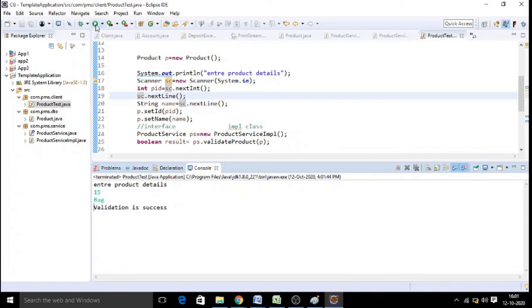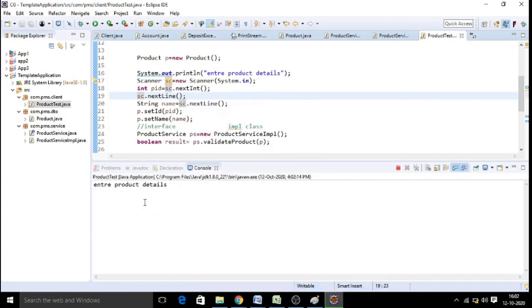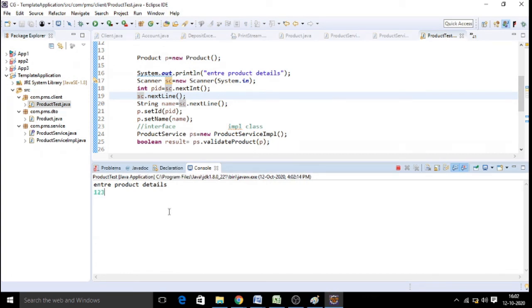Now let's say I'm going to run it again. I'll give the product ID as a negative number, and I give a product name as something. So validation is unsuccessful. Let us say I'll run it again, and I'll give the product ID as 123 and I give some product name as book. It is unsuccessful.